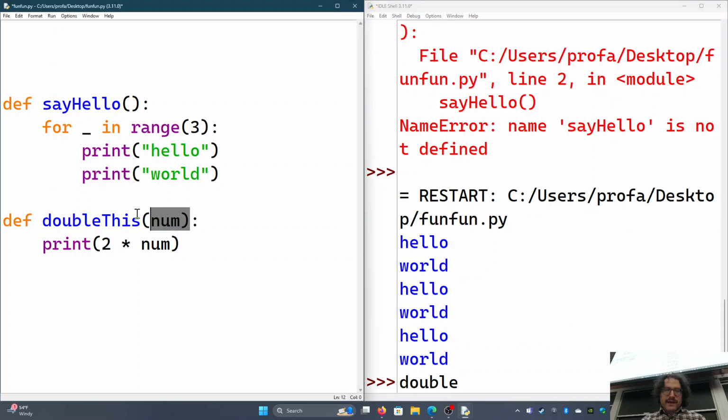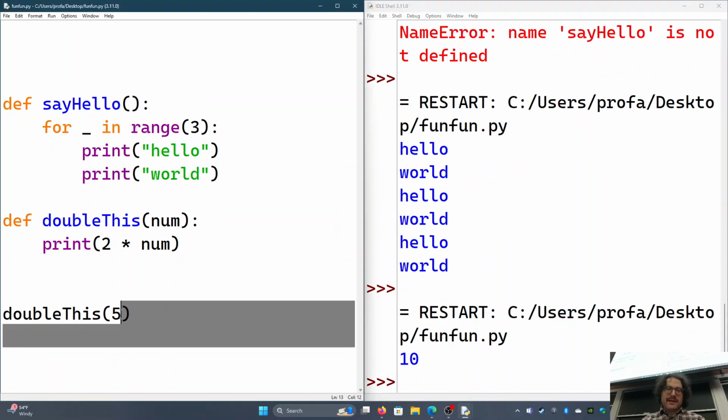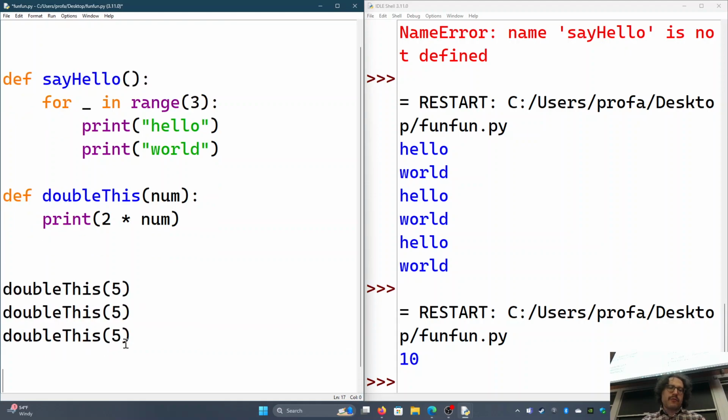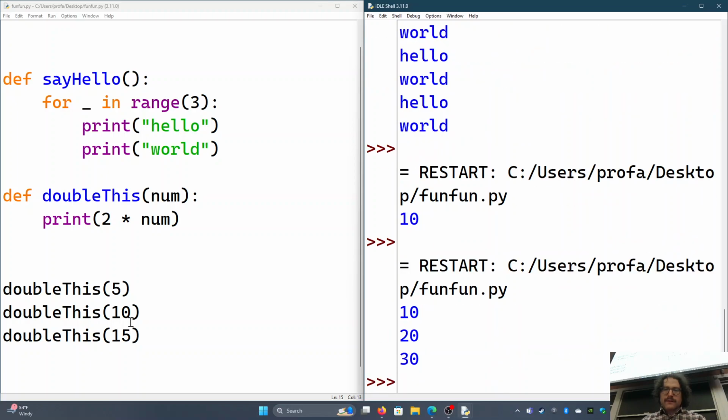So let's go ahead and call double_this with 5. No surprises, that gives me 10. If I call it, and I'm allowed to call it more than once, with 5, 10, 15, doubling those will give me 10, 20, 30. Now there are no safeguards right here in Python.